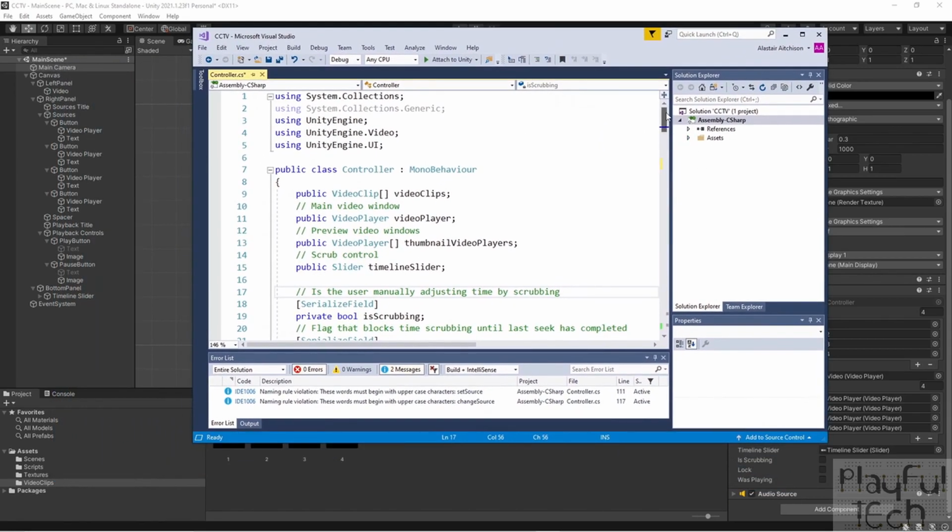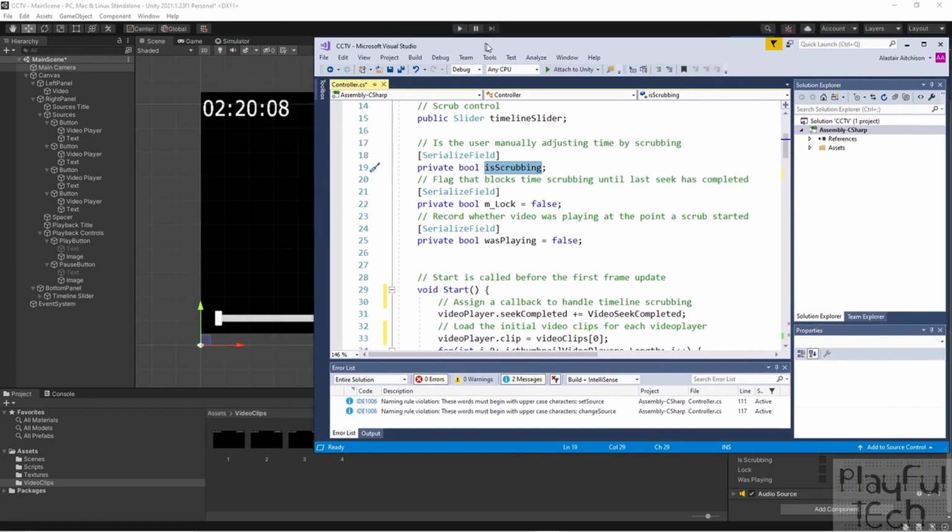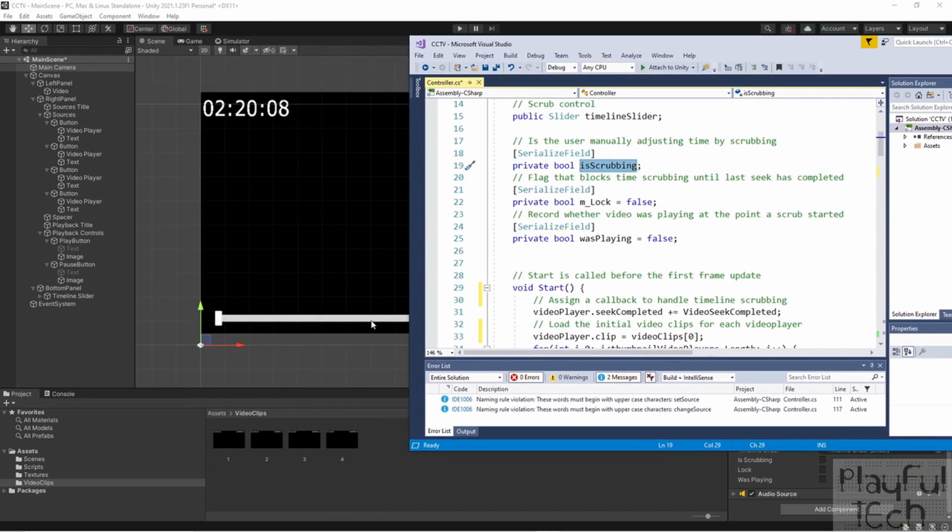Okay. Now we've also got some private variables. So these are going to just be used within this code to keep track of certain behavior. So we need to keep track of whether the user is currently dragging the scrub control, the slider left and right. And the reason we do that is because while they're scrubbing, we don't want to also be playing the video at the same time. We'll kind of pause the video for the duration which they're holding the slider down, and then when they release it, we'll start it playing again.